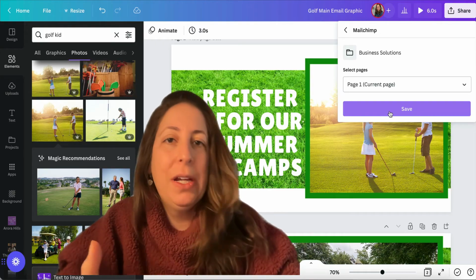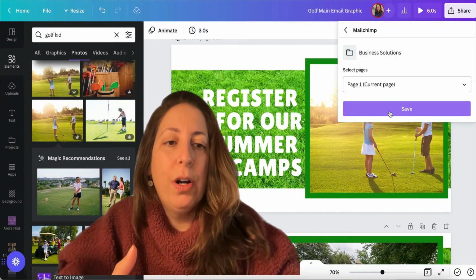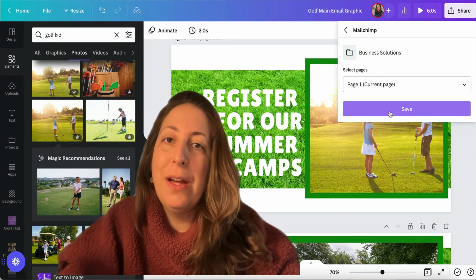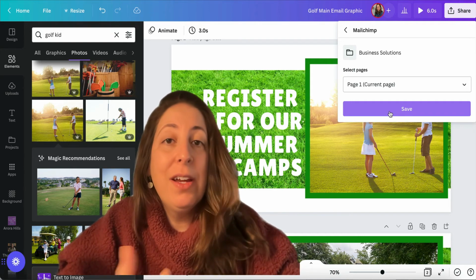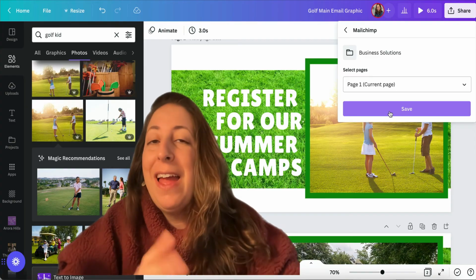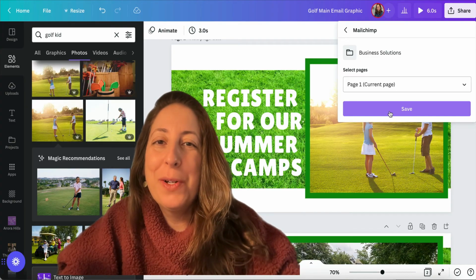You can't pick a transparent background or compress the image. So for those things, you do need to download it onto your computer and then upload it into MailChimp. But if you hit Save here, it'll just show up there. So everyone's workflow is different. You can find out what works best for you.